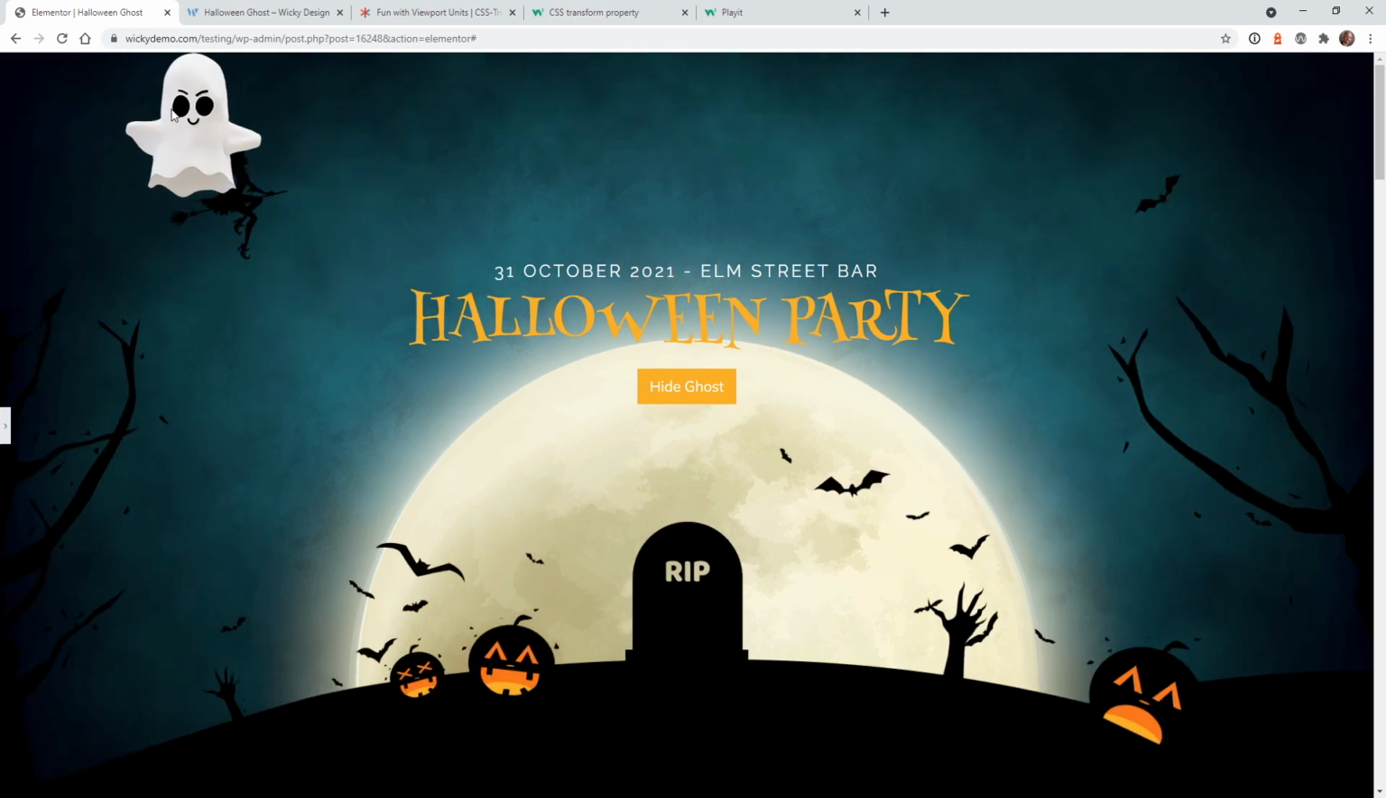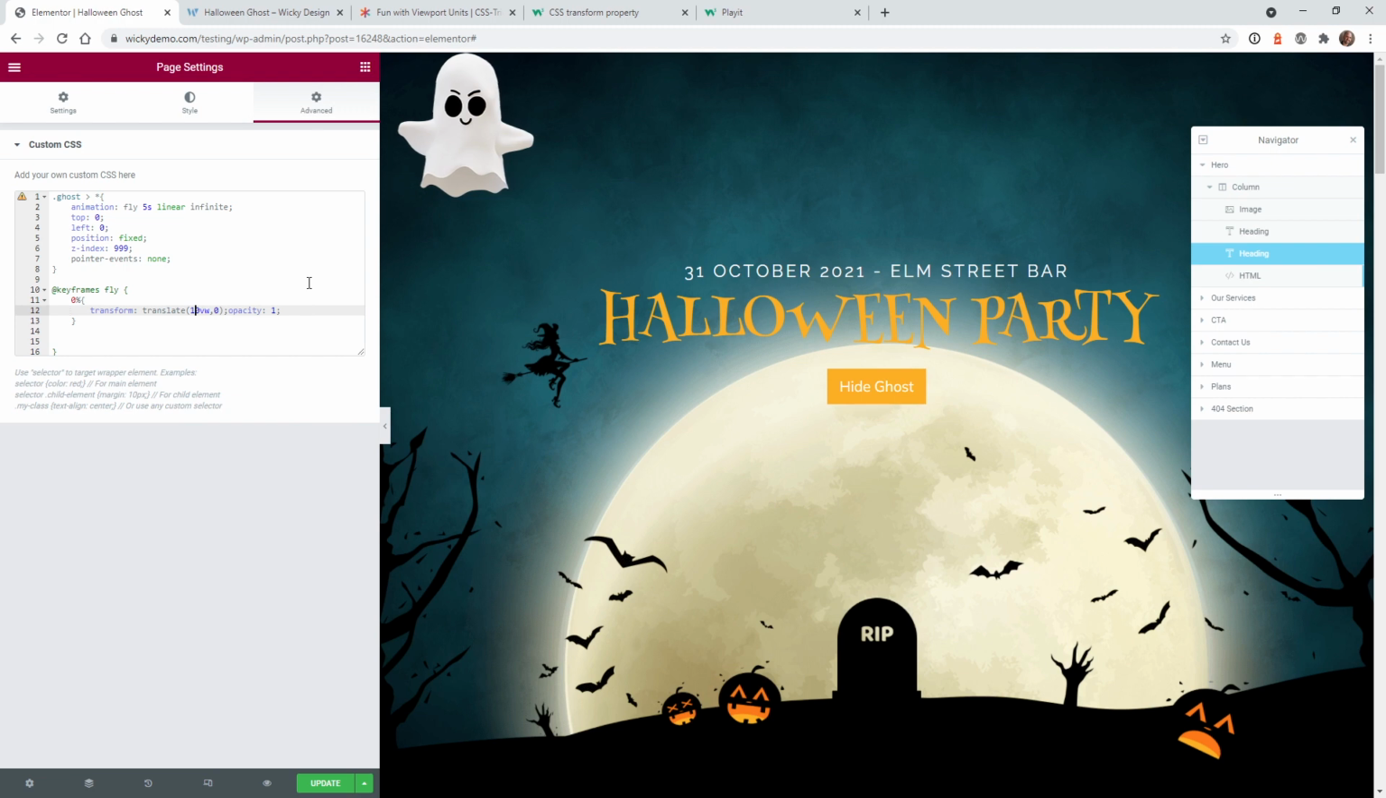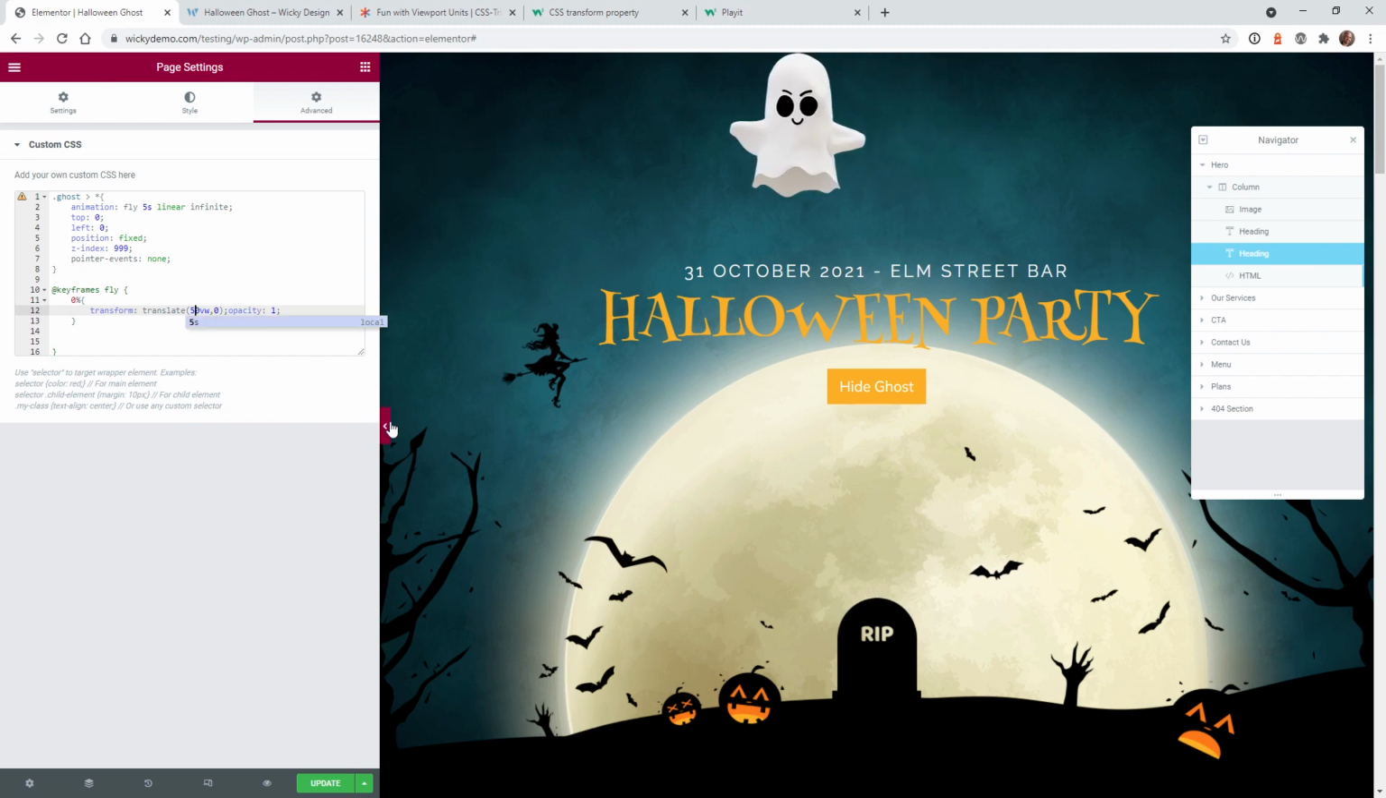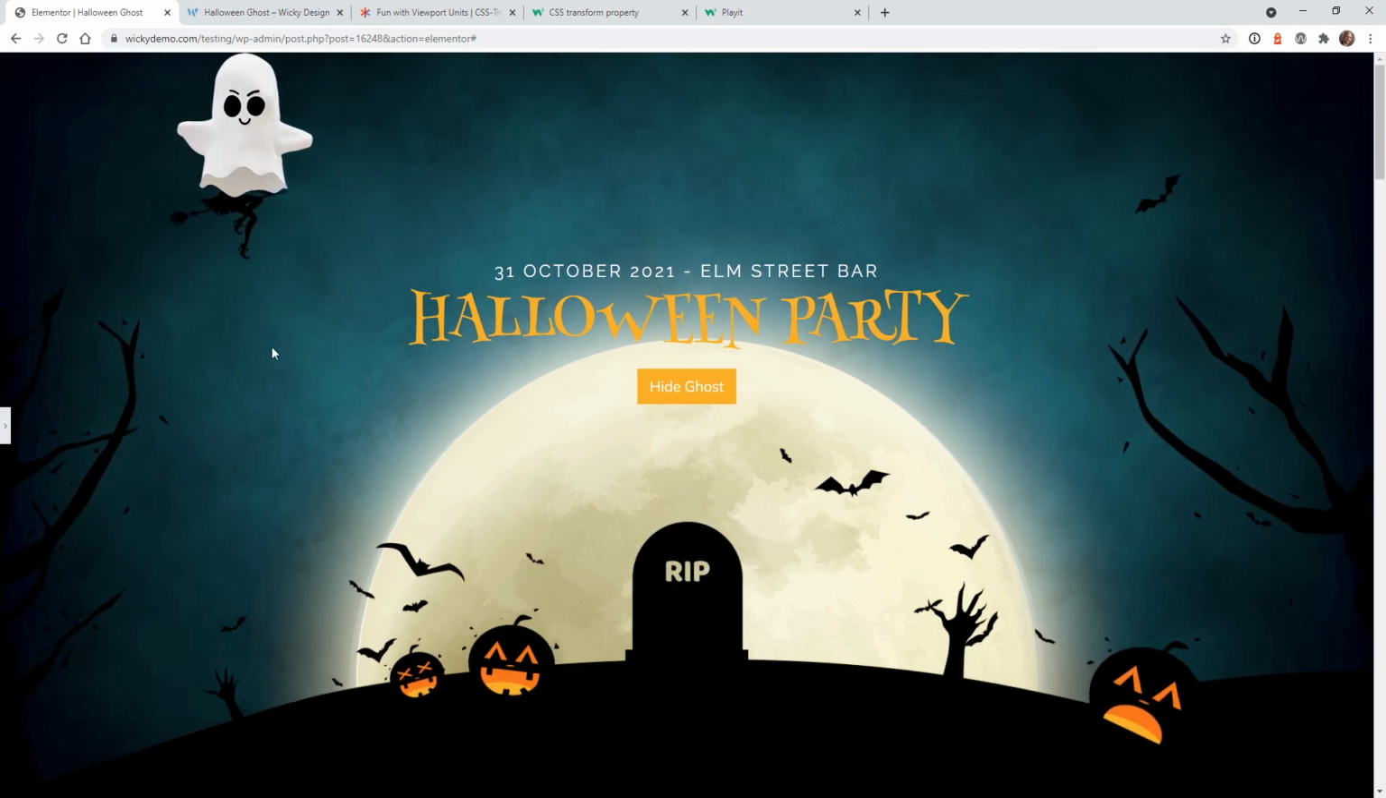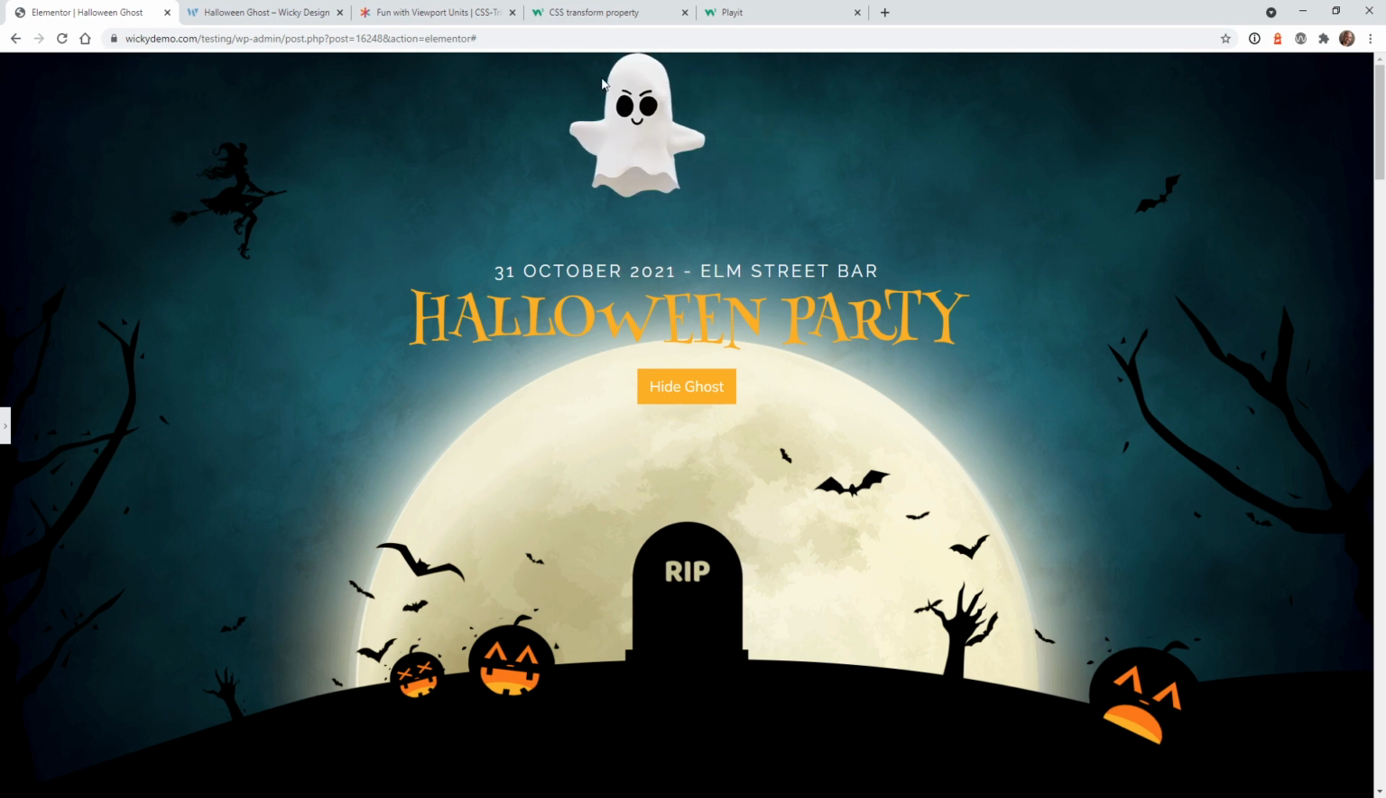That's pretty cool. So what it's doing is it's going 10% of the view width of the browser. So that's right around here. Let's go ahead and change that to 50. So he should go to the middle of the page and then come back. And there you go. You can see he started from the middle and going back.